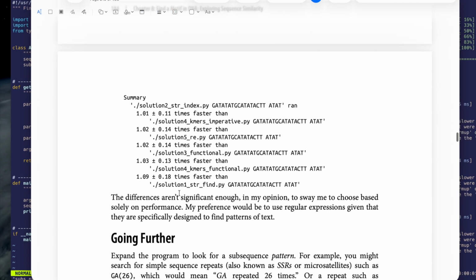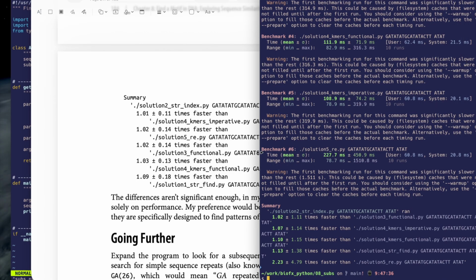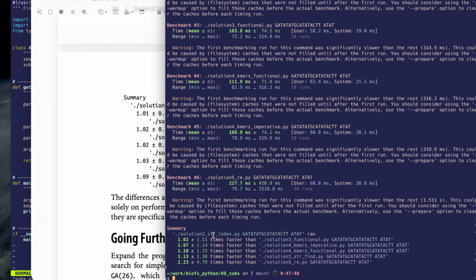When I wrote the book, Solution 2 using str.index ran a little bit faster. Let's see how it's going to look this time. Solution 2 str.index is still faster. It is pretty significantly faster than the regular expression solution. And we've seen that many times before. Regular expressions are simply more expensive to use. And so it's a trade-off.